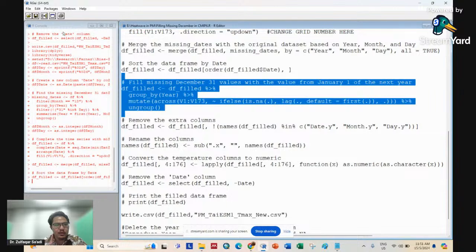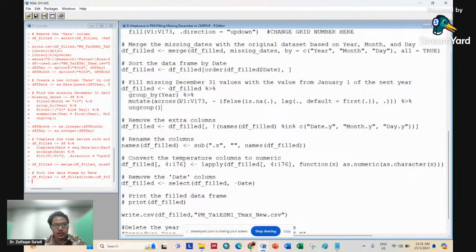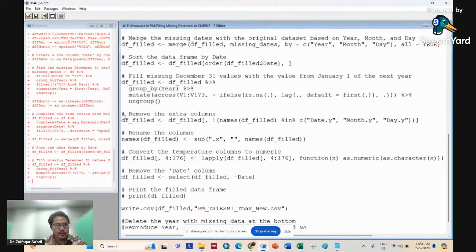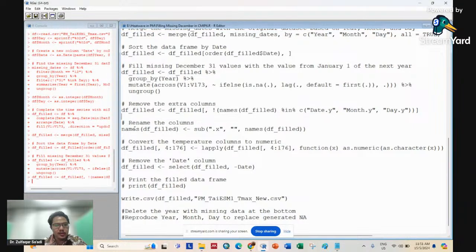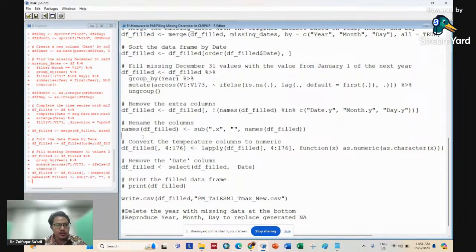Here also you need to make sure you change the V1 to V173 with your own dataset. And then remove the extra column. And then rename the column. And then here you need to change also, convert the temperature column to numeric.